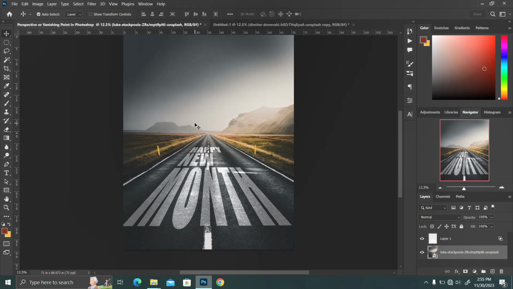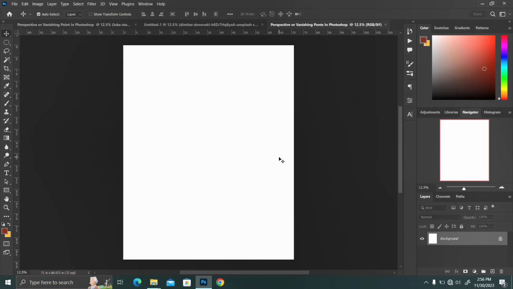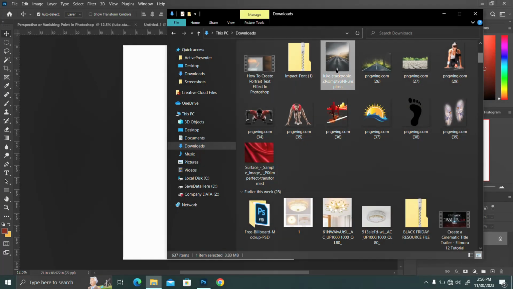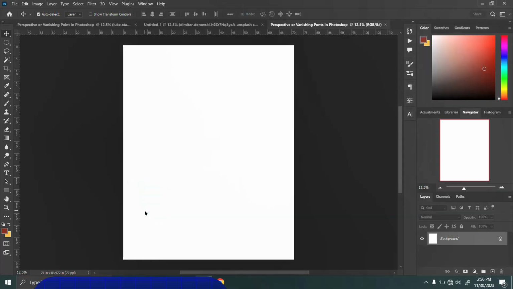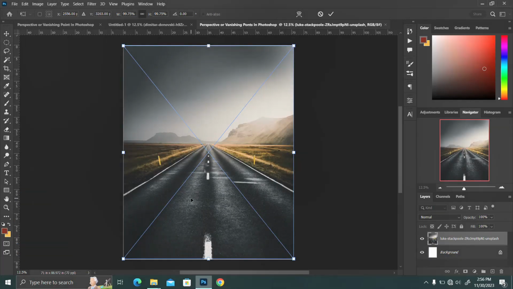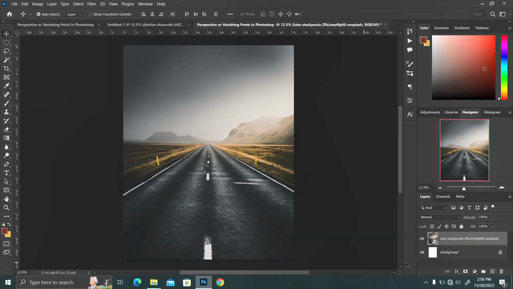So without wasting much time, Control N to open a new document, and then you give it the name. So this is the size, my perspective, and boom, you are there like this. Now let's import the background. So I have this nice road. Let me drag it into Photoshop. Boom, then it fits. Let me adjust it to fit the whole entire screen. Boom, so this is perfect. Enter for it to go.